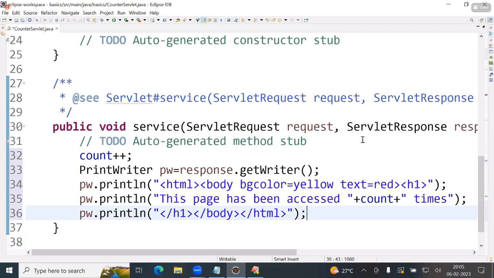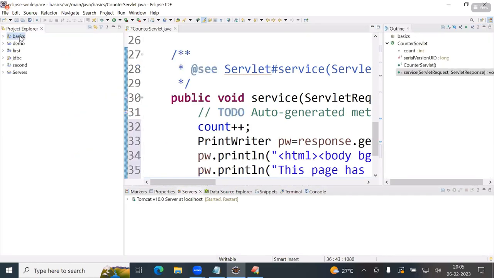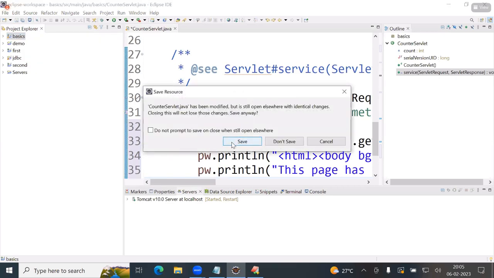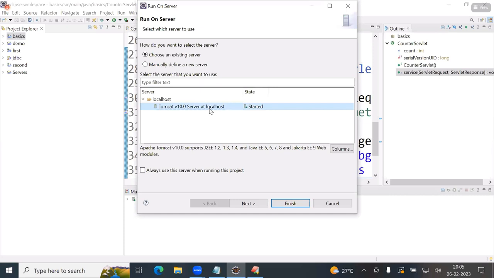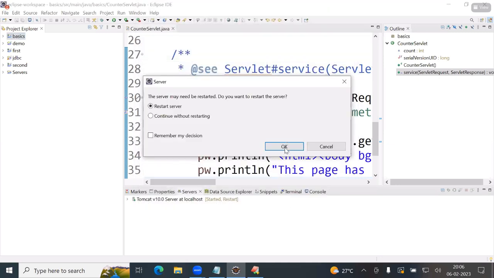Okay, now this is the counter servlet, counting the number of views. Right click, run as, run on server, save. Now, in this basics project, how many servlets are there? Two servlets. What are those? Time servlet and counter servlet. If I click finish, restart.